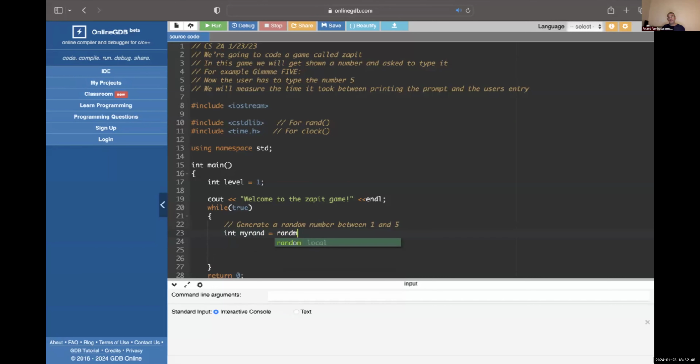Now these are bits that you should play around with more, just to get the hang of it. No parentheses, you just say my rand equals, and then just say rand, and then open parentheses, close parentheses, after rand.